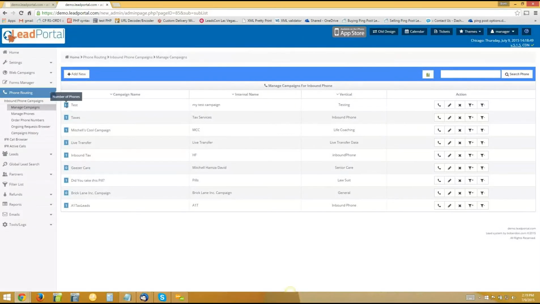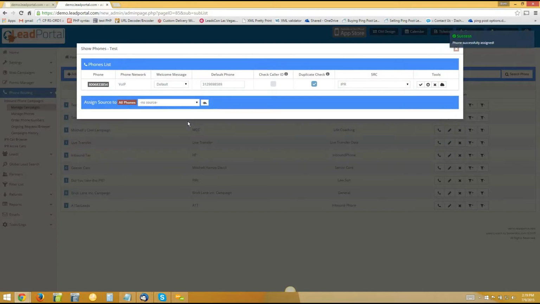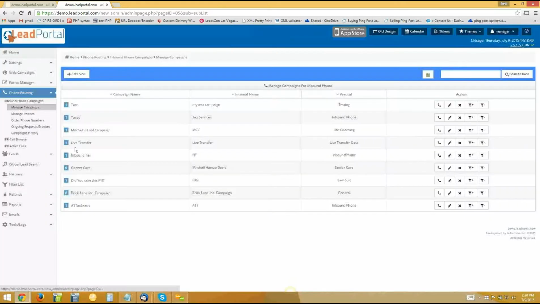The number in parentheses is the number of phones that are currently assigned to that campaign. So right now this one has 0. If I want to add that number to it, I click on this icon to show phones. I see any unassigned phones here in the drop down. If I had multiple, I could choose. So I select this one and I click the little icon next to it. It gets added here. As you can see, at any point I can always come back and change the welcome message, change the default phone, make it have caller ID, yes or no, make it be a duplicate checker, yes or no, change the SRC, yes or no, and then this button will save it. That is the process of ordering a new phone number and setting it up in a campaign.